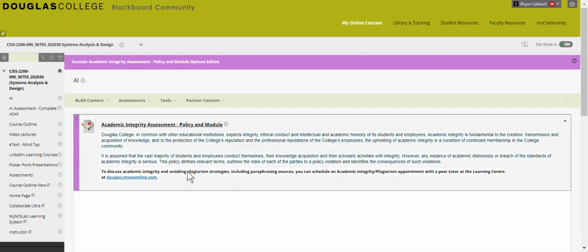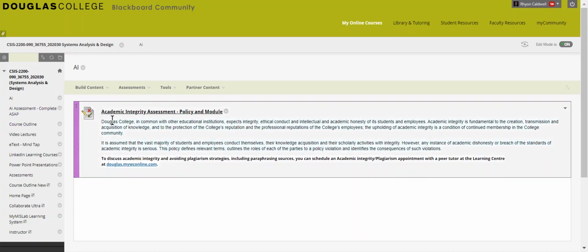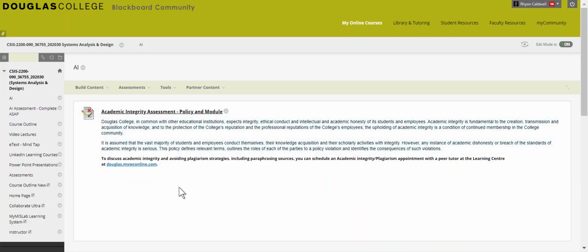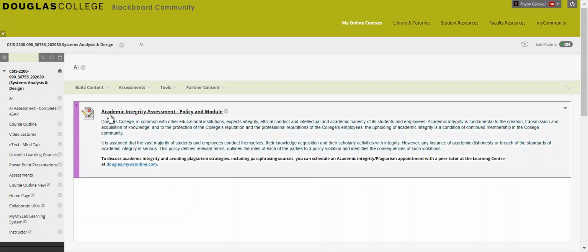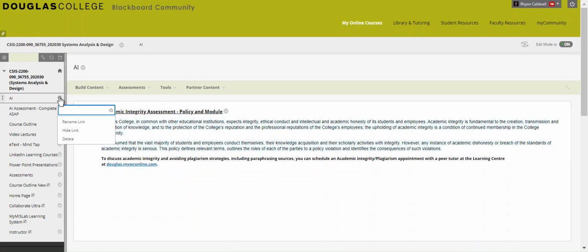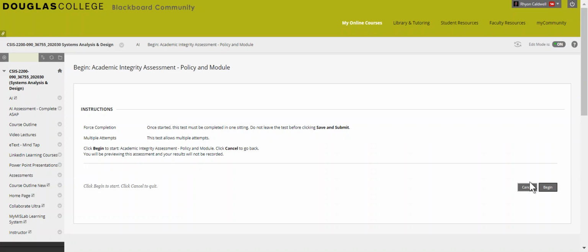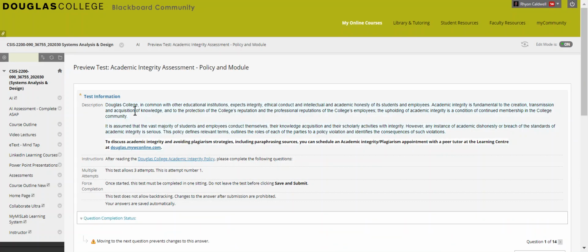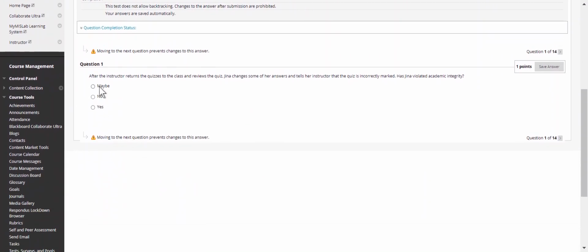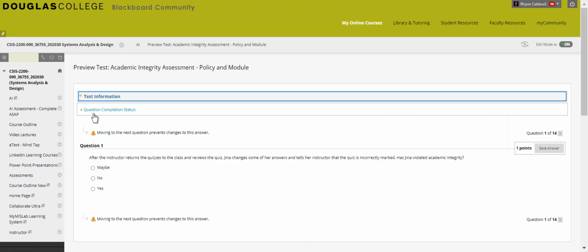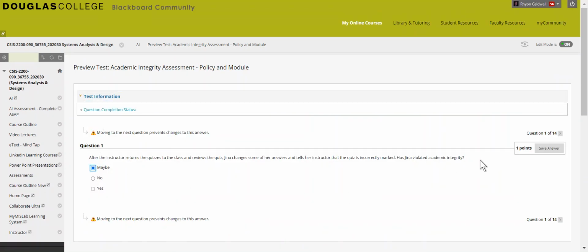Once I submit that, the AI assessment module has been installed into your course. From this point, students will be able to see this, although I don't want my students to see this right now, so I'm going to simply hide that link. And there it is, it's hidden. And they can click on this assessment, they can begin it, they get the instructions, and from there we can minimize the instructions, and they can perform the questions.